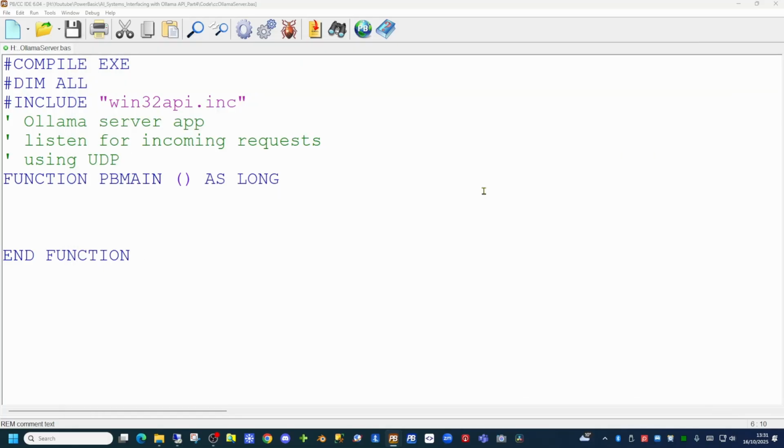So here is the new application. We're going to write this application in the console compiler. This will effectively be our server application, running on the computer that holds the Ollama server. This application, once started, will sit, wait, and listen for incoming requests to a specific port number. So we're going to set up some global variables and a constant to allow us to handle this.